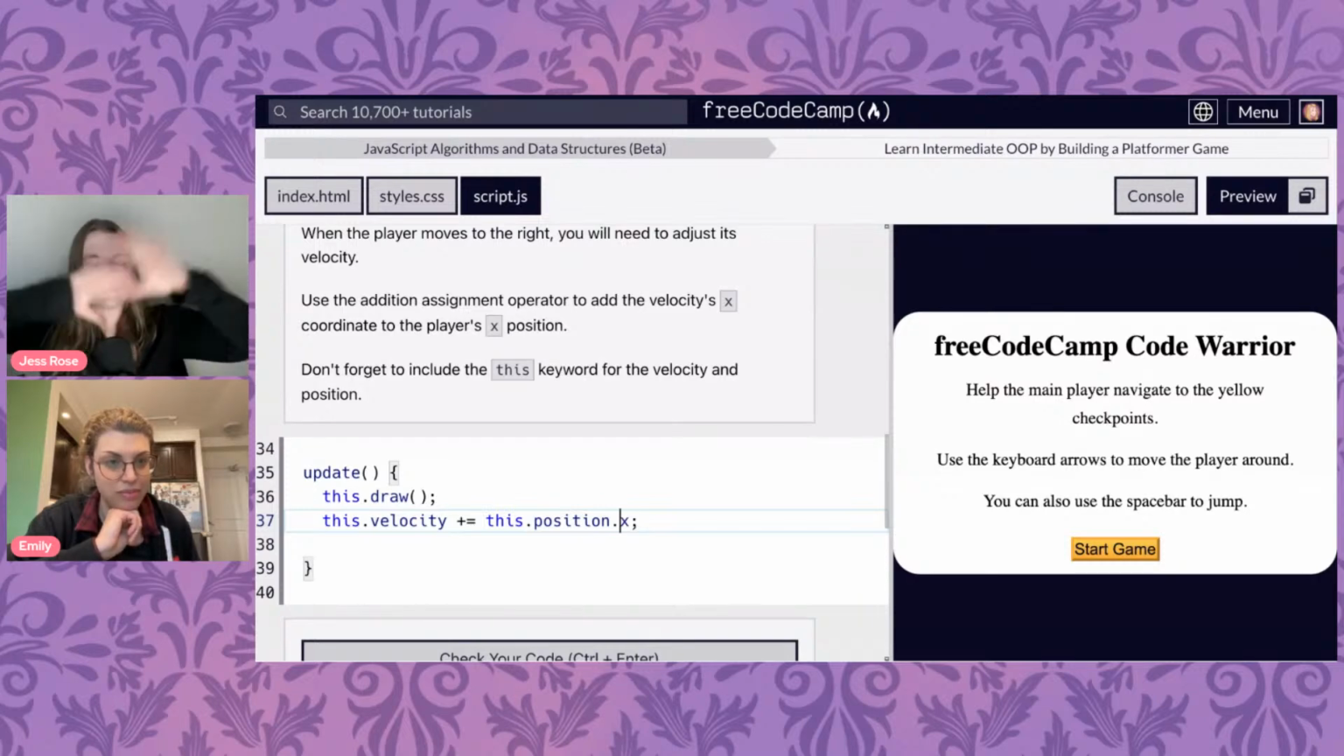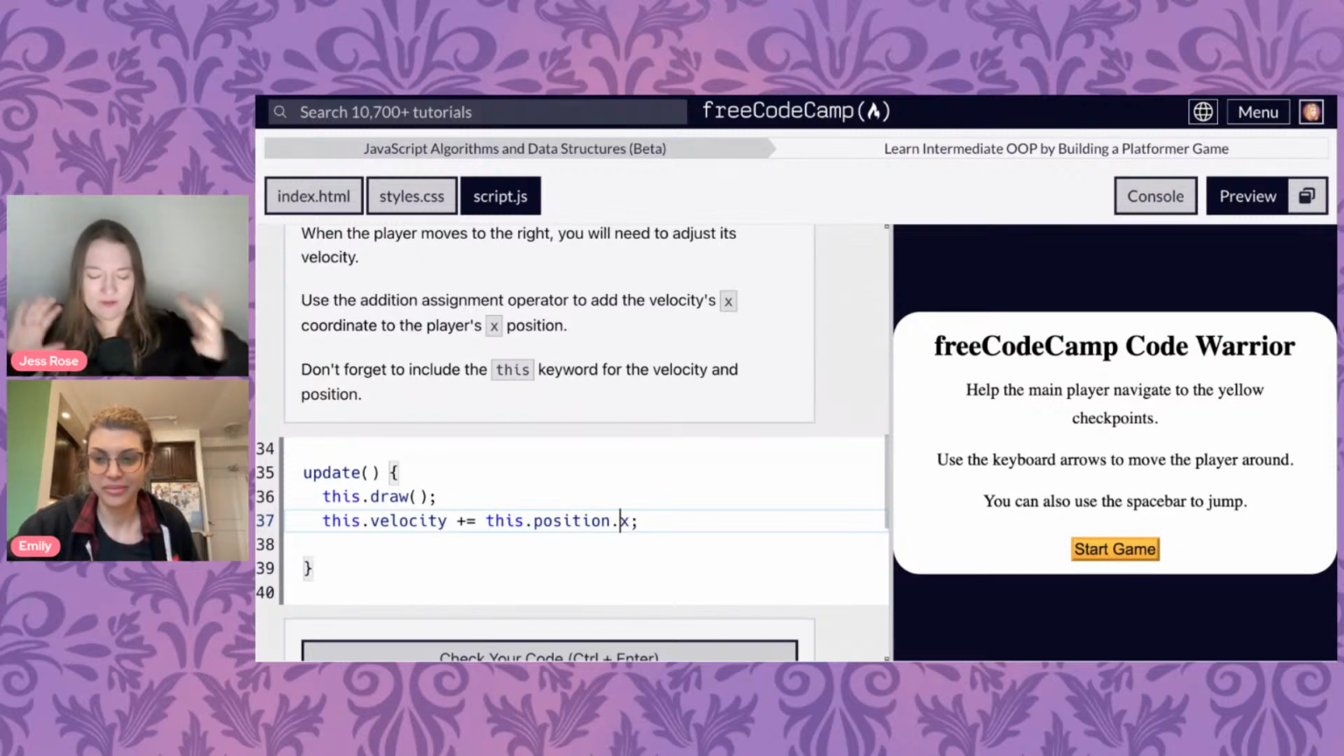So this method is going to update. So this is going to keep checking and keep up with the movement. This.draw is going to keep drawing the player. This.velocity is going to say, hey, cool, the velocity I have now, the velocity I start with, is 0. I want you to add the position of the player at X to the velocity, so I want you to move. And each time, because we're using plus equals, we're not just adding it once, we're adding it over and over and over. So we're going to keep moving.